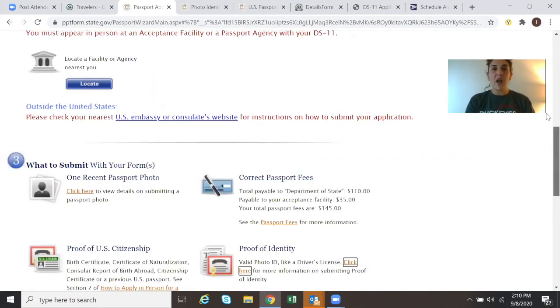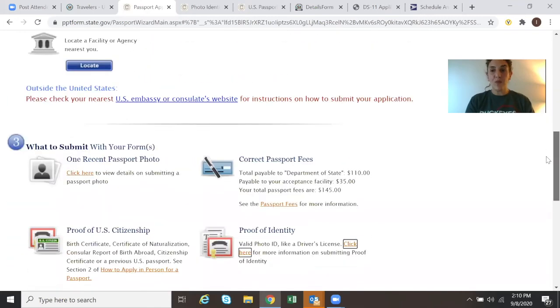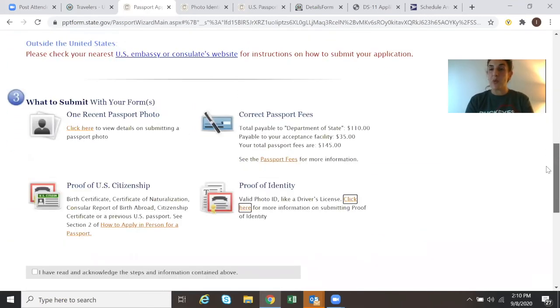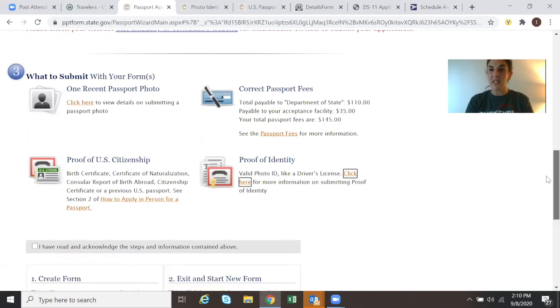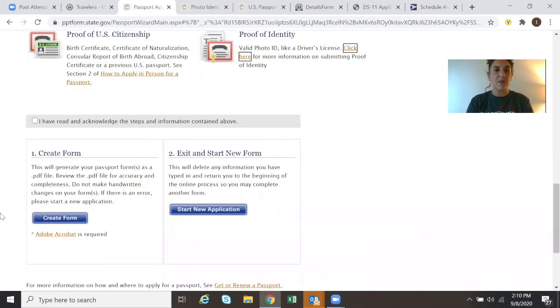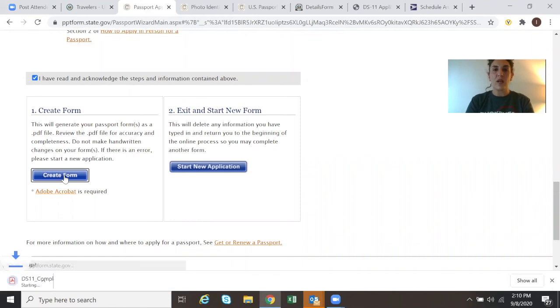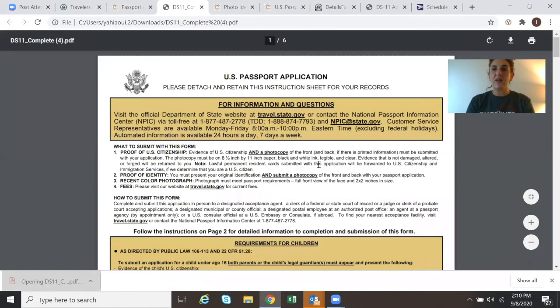So we're going to feel confident that we've taken care of all of these items. We're going to always bookmark the pages that we work on so that we can refer back to this for more information if we get stuck. Okay, so we're going to say I have read and I have acknowledged the steps and information contained above. And we're going to go ahead now and create this form. And this form is going to show us as a completed PDF.